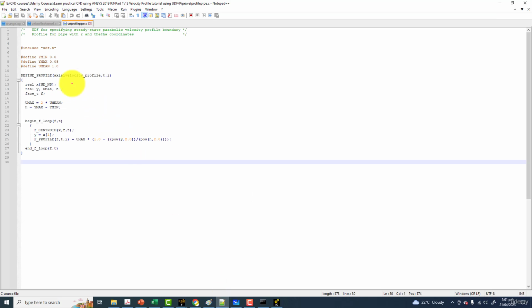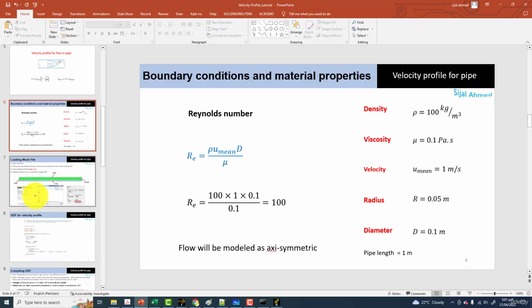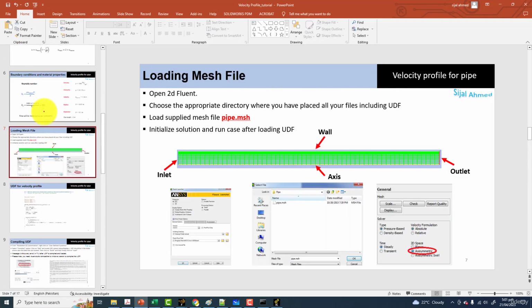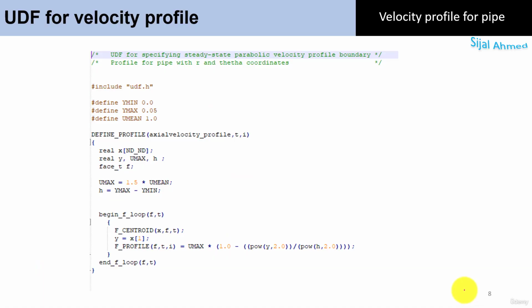And let me discuss the UDF. So the UDF is over here. Okay, so let me briefly explain. This is not a UDF course, but I will be explaining these things very briefly. This is an important command, and it should be included in every UDF. Okay, and then we define the y minimum. This is 0, and the y maximum is the radius, which is 0.05, and the u mean velocity is 1 meter per second. This is the built-in macro command that we just take and apply.